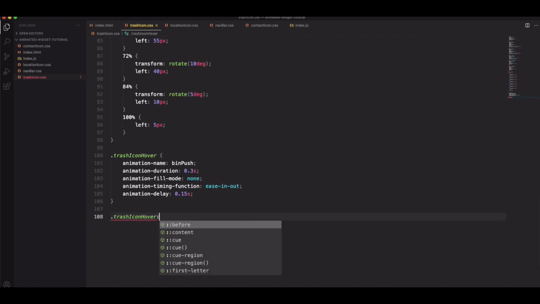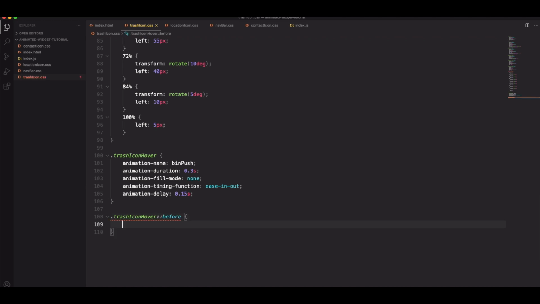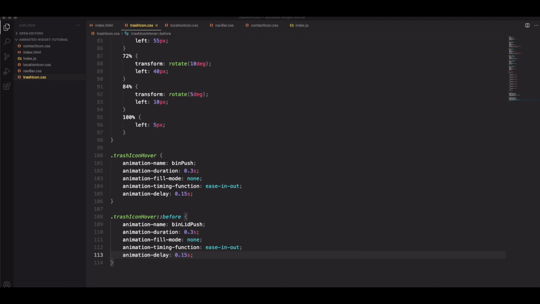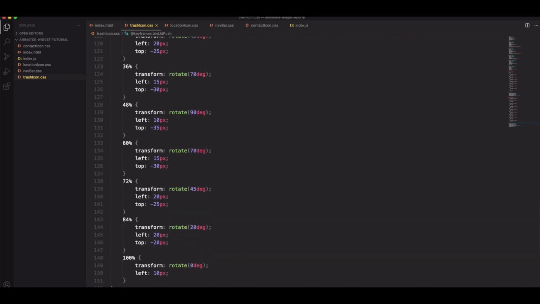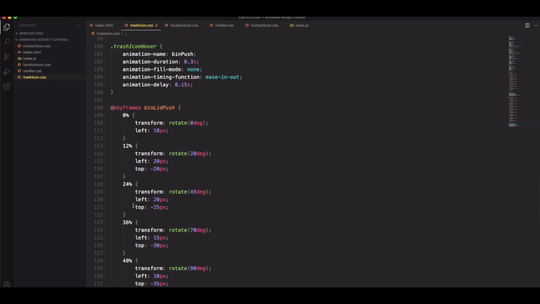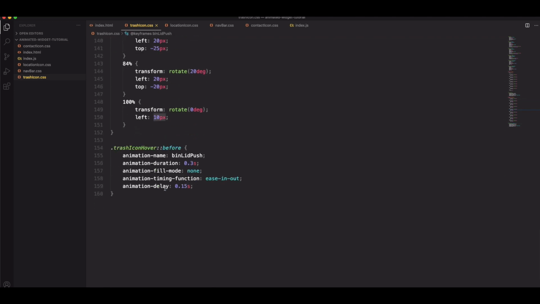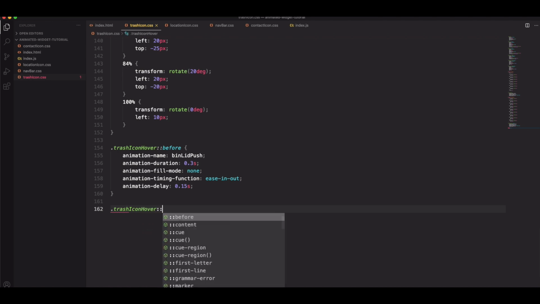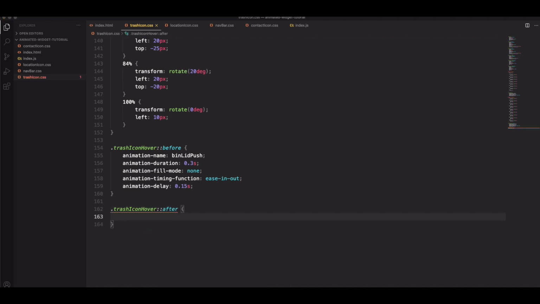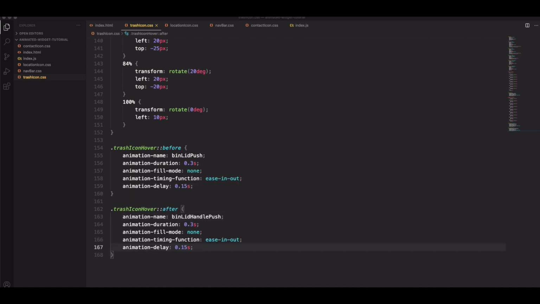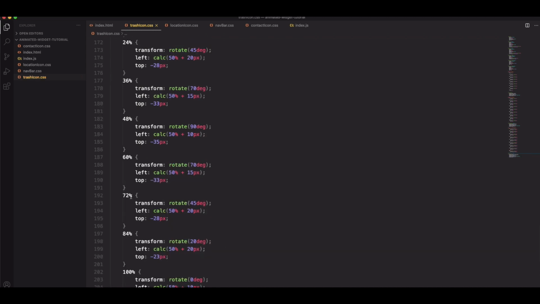Now I just need to add animation for the lid handle. Yeah, it's not an easy task to calculate all of these positions. It's actually a lot of manual work, trial and error. Yep, I think the animation is nearly done for the lid now, and I need to do the keyframes.